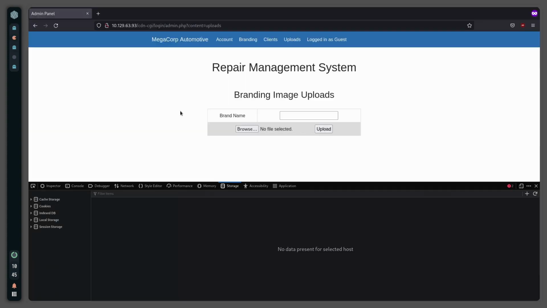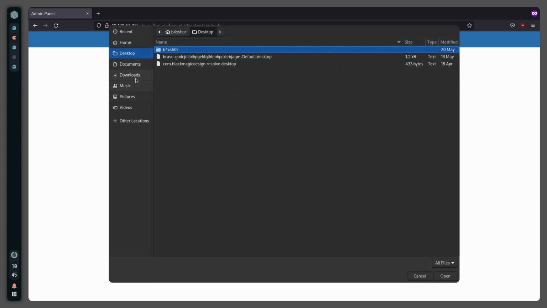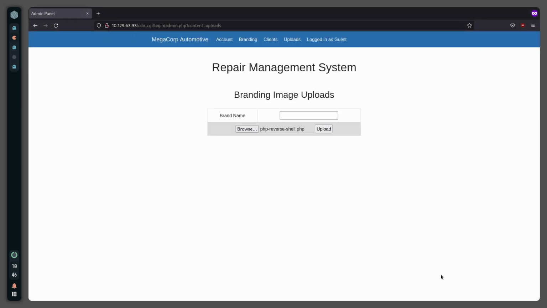Now let's upload the file. We will come here. I've got it in desktop, then HTTP, and then Oopsie content. It's that one right there. I'll hit open and I'll hit upload.